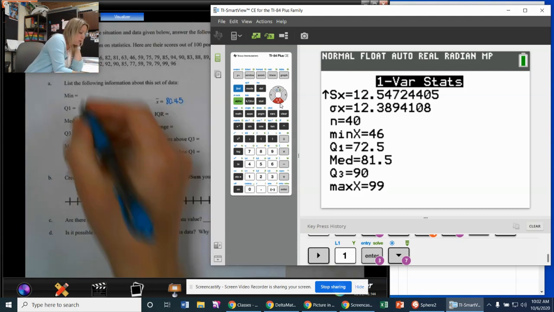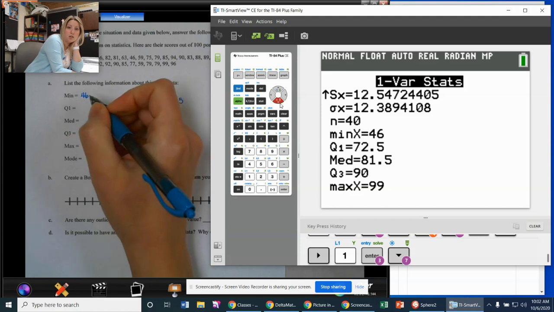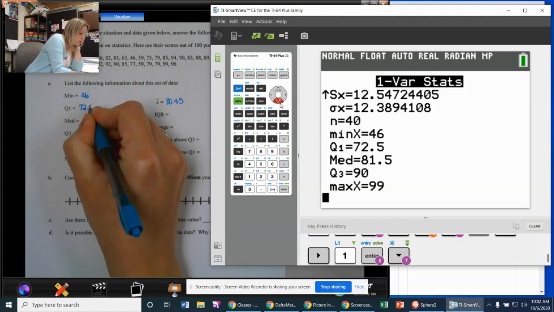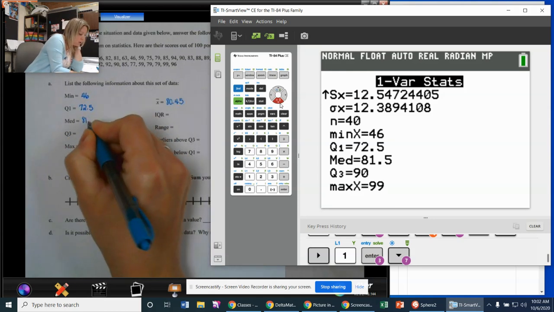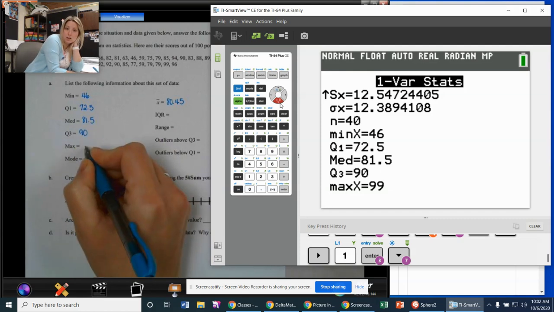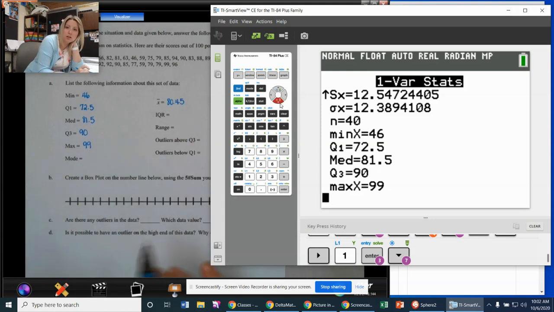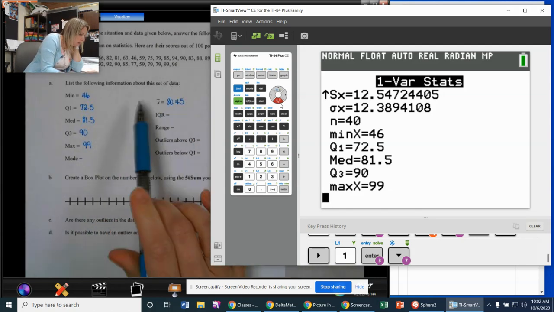My minimum is 46. My Q1 is 72.5. My median is 81.5. My Q3 is 90. My max is 99. Oh, my mode, dear, that doesn't come out of my 1-Var Stats. I actually have to look up and find that.